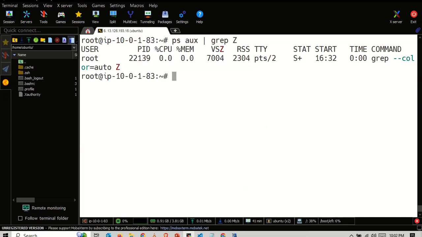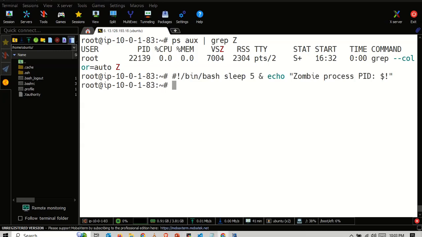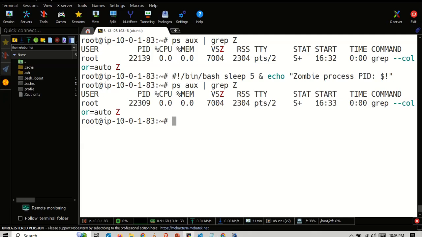Now, how do we handle zombie processes? A zombie process does not use system resources. It's not always necessary to remove it. However, if too many zombies accumulate, it may affect the system. So let's create one zombie process. Let's check that the zombie process is not there. If a process becomes a zombie, it will have a Z state and show as defunct. Right now we don't have a zombie process running in our system.